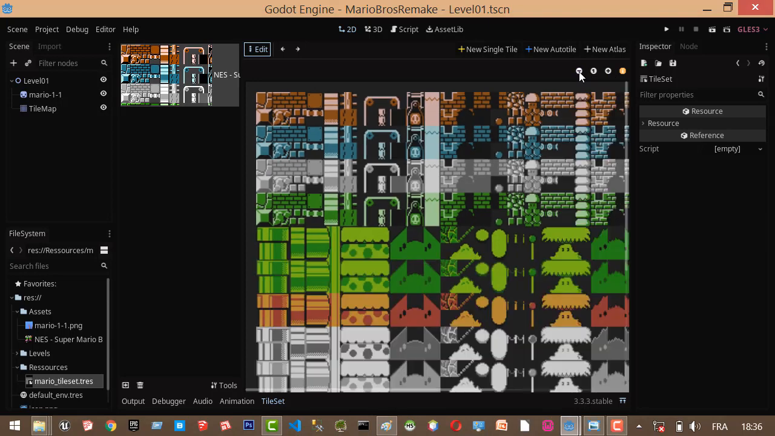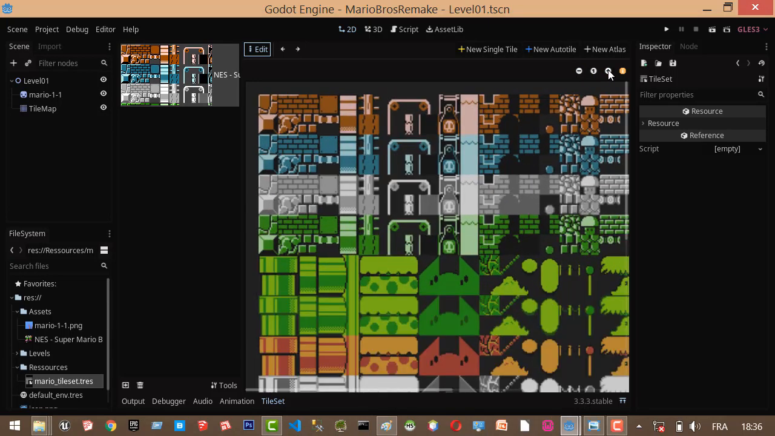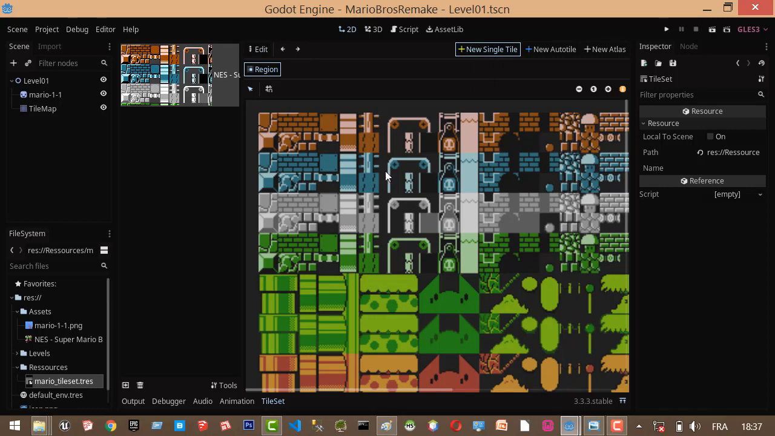You can go back like this. And to make your first tile set, first tile, sorry, what we have to do is select the new single tile, and after that we put the grid. We enable the snap and show grid, so we can show the grid of our tiles.